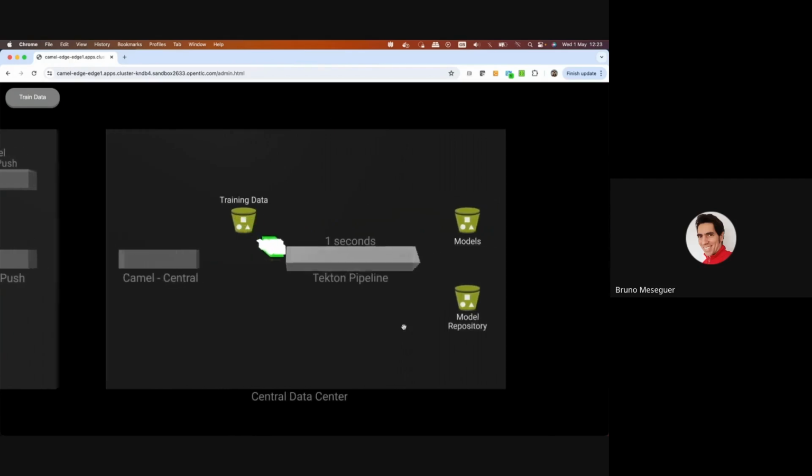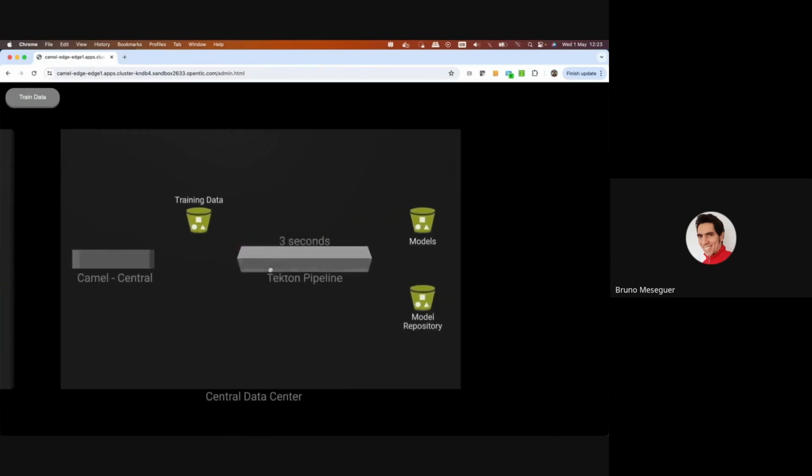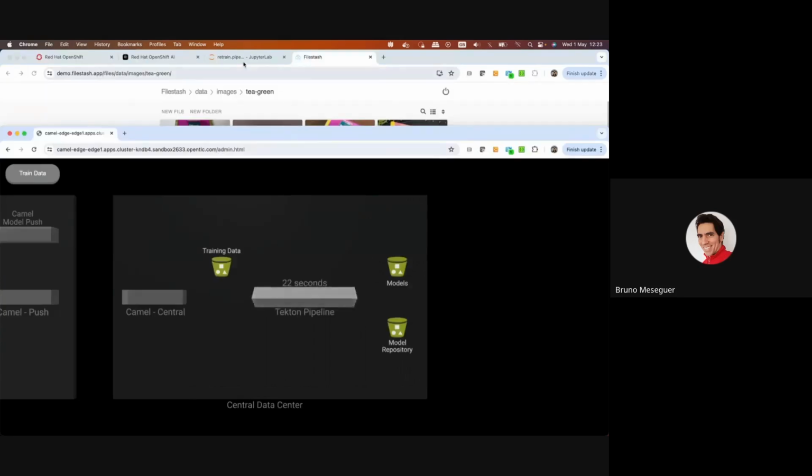Then it kicks off the Tecton pipeline, and you see that the very first thing it does is read all the training data, and the real training starts happening. Right, so this is when that graphical workflow we saw earlier is in execution, and it will take a little bit of time. And I want to show you that this is actually happening for real in the system.